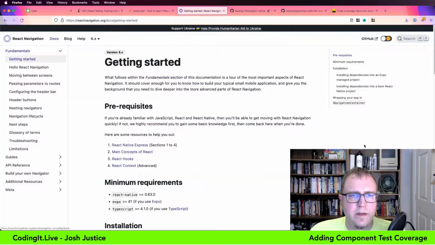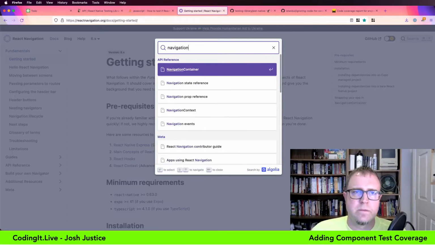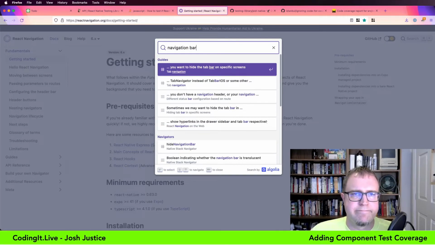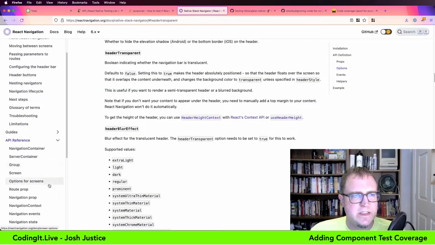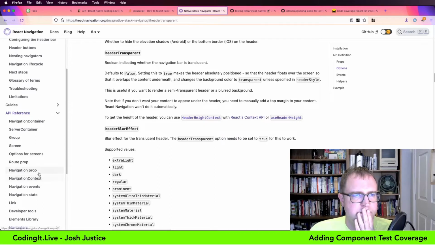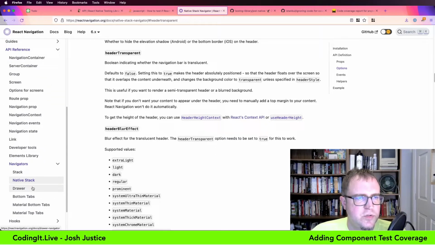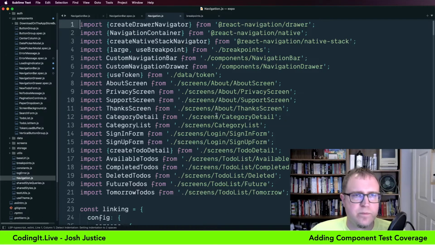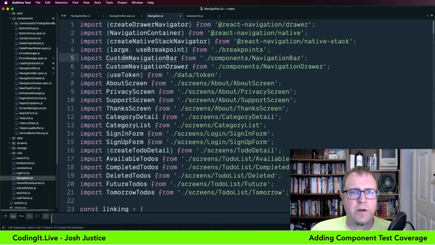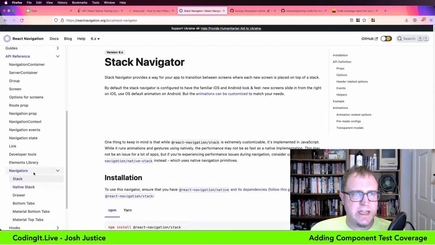Back. So this is an argument to the navigation bar. Is it the stack? Let me find here. So the API reference, it is a drawer navigator. Well, let's just see where this navigation bar is provided. Custom navigation bar. It's provided to the stack navigator. It's the header of a stack navigator.